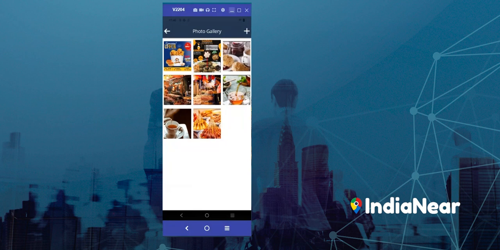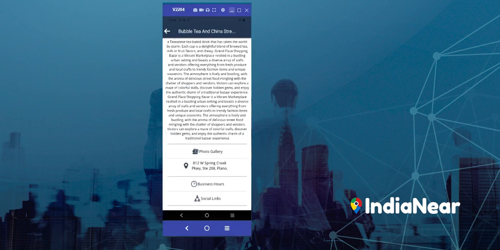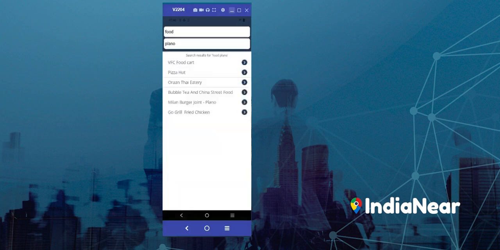The IndiaNear customer app represents a significant leap in how businesses manage and present their visual content. With its easy-to-use interface, real-time image updates, and secure features, the app is set to revolutionize the way businesses handle image management. Offering a more efficient, flexible, and user-friendly solution, the IndiaNear customer app empowers businesses to strengthen their online presence and engage with customers more effectively.